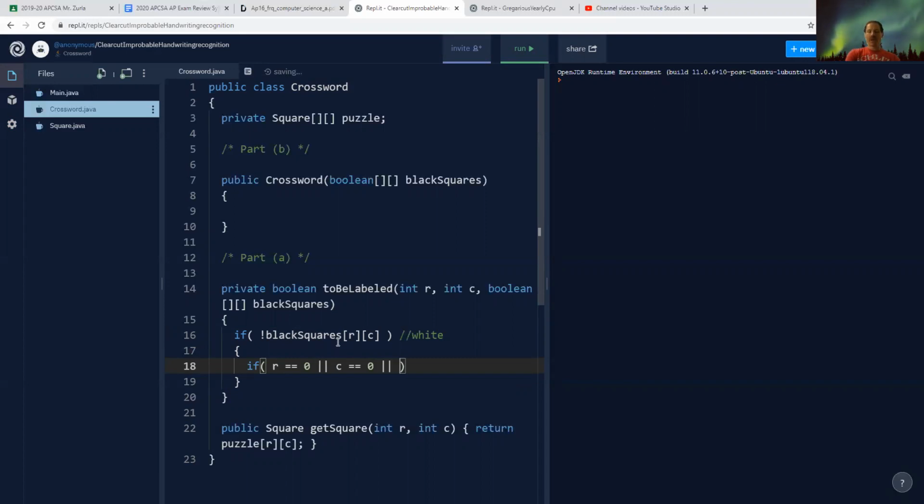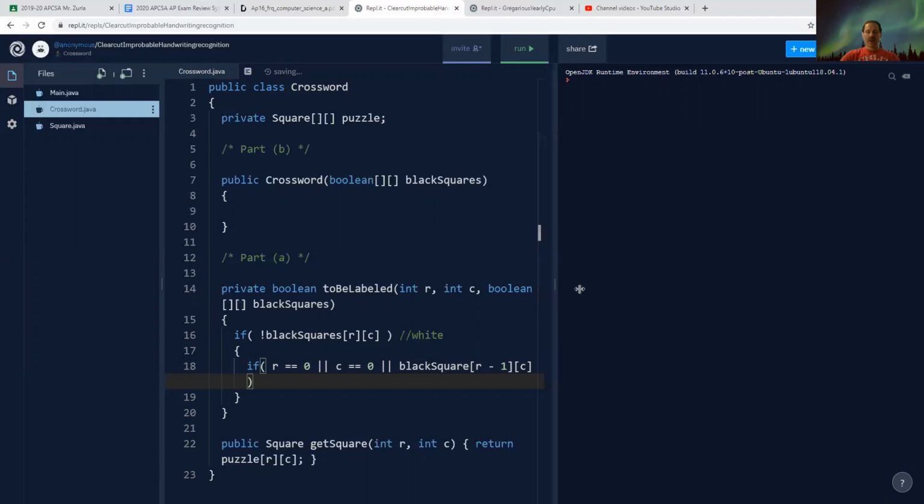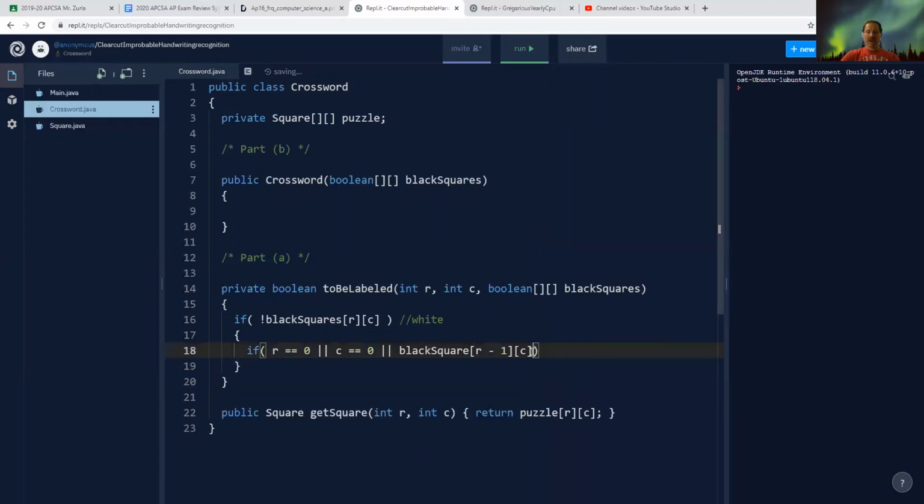But if we do keep reading on, then we would want to go above that row and see if there's not a white square above it. So in other words, a black square. So we would go into the black square matrix now at row -1 with the same column, okay? And if we see true there, then that's black, okay?